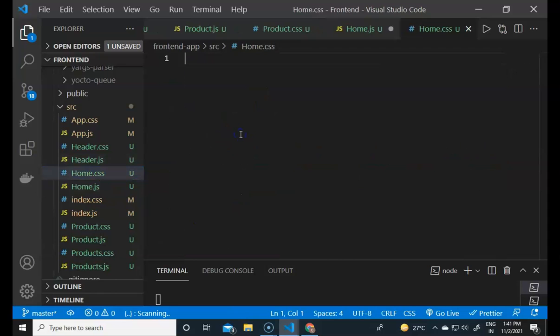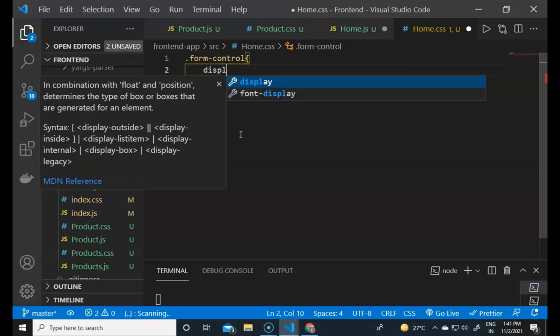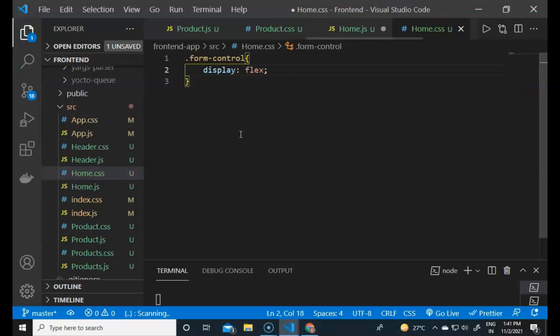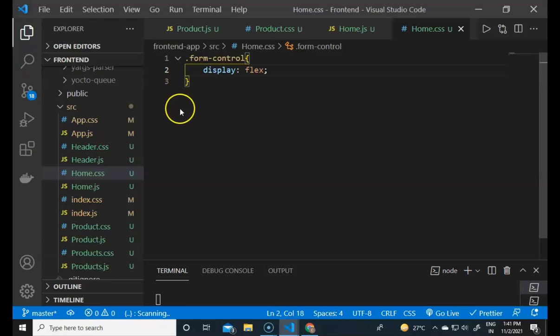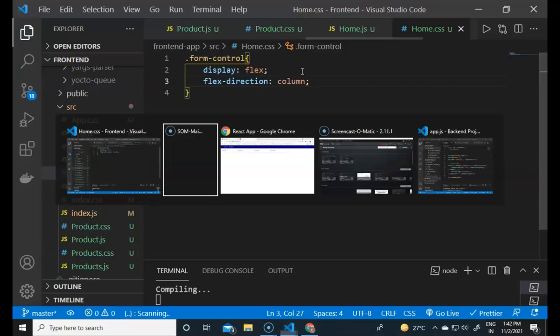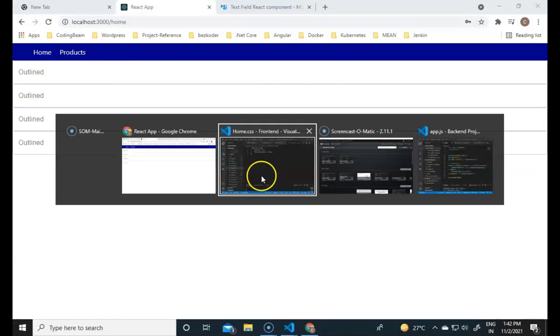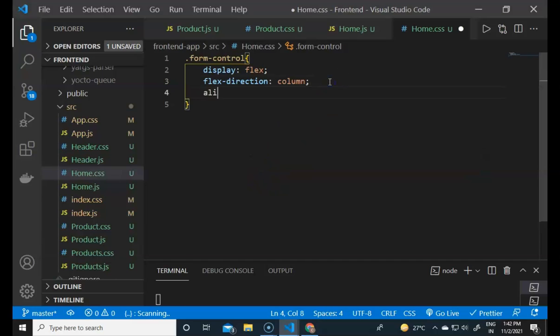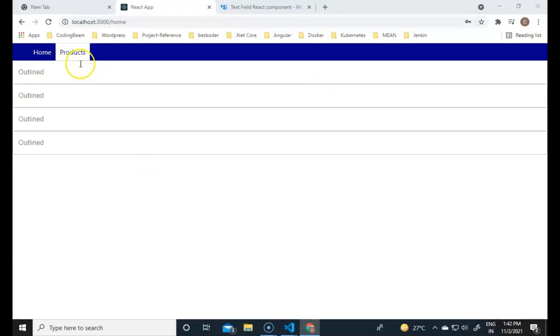Now we are in the home.css. I will copy this class, and now we have to style this page. First we will give the style of display, and the display will be flex. If I now give the display flex, you will see the flex works with that. Now if I define the flex direction as column, you will see they will be in lines. If I now save, you will see the outlined fields. Now they are in lines, and now we have to define the align content to the left. Then you will see it will be aligned to the left of the page.